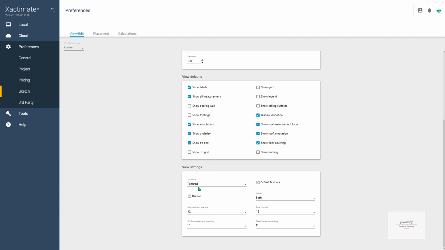Now, if you want to go back to the old way of the way things looked, you'll notice that there's three different options, and we'll go over all three of these options. You've got textured, classic, and solid. If you want to go back to the way things work, click on classic, and that's your old view.